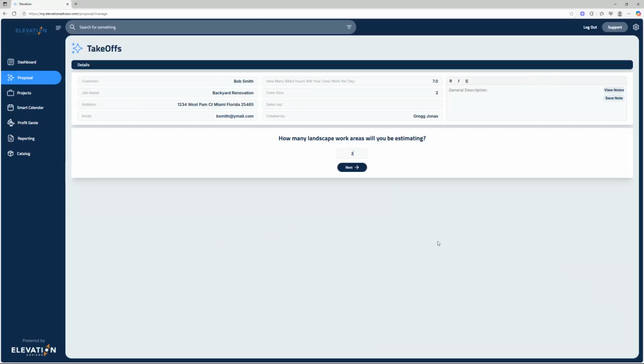When you get to the packages section, you'll be able to include or exclude any of those sections within each work area. This gives your clients flexible options without overwhelming them with one big price, and it's one of the most powerful ways ISPS is built into Elevation. Now, once you decide how many work areas you'll need, click Next.